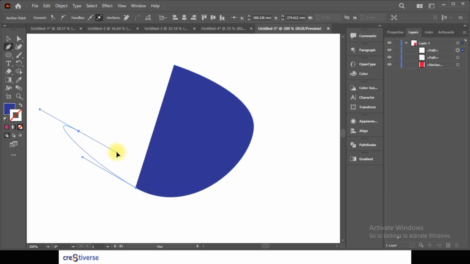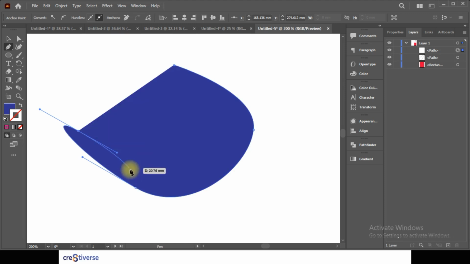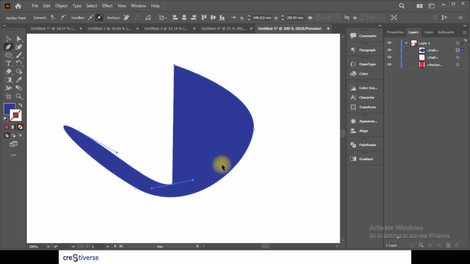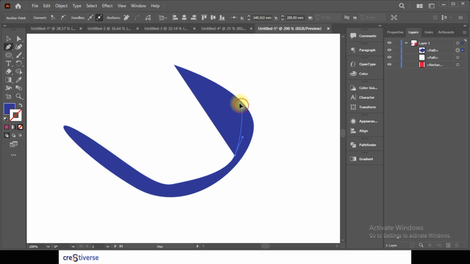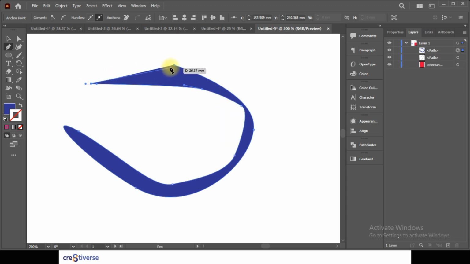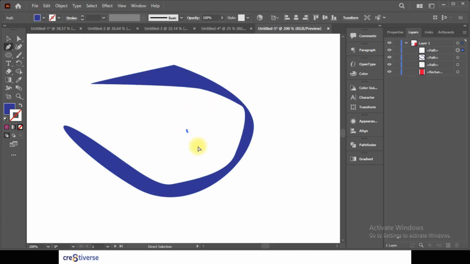Don't forget, drag means you hold your left mouse button and drag down. Can you see what I'm doing? Are you there? And boom. But it's worth noting that when you do something like this, you can always re-edit it anytime, any day. That is the advantage of the pen tool.